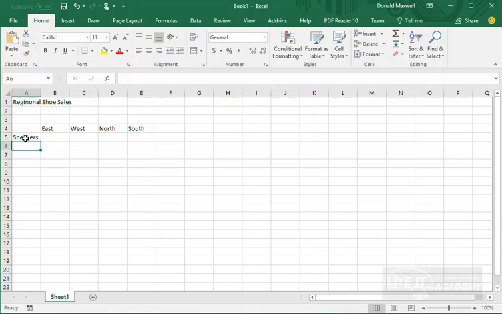So let's go ahead and double click to get the enter mode going, and I'm going to type the word shoes. And notice as I type, Excel recognizes what I've entered in the previous cell when I'm in the column, right? But I'm going to continue to type because my words are different. Shoes, right?